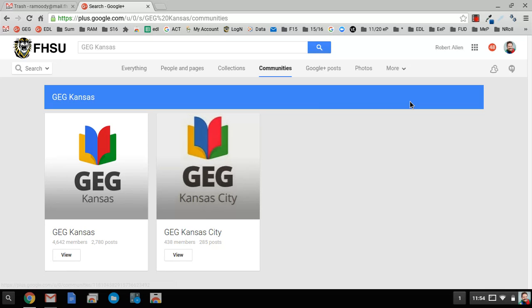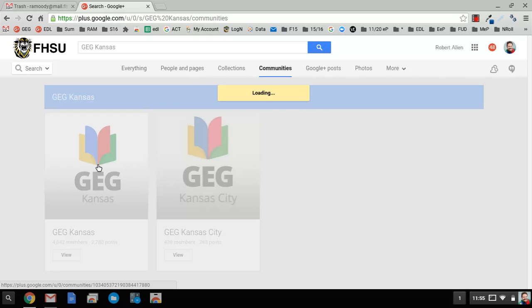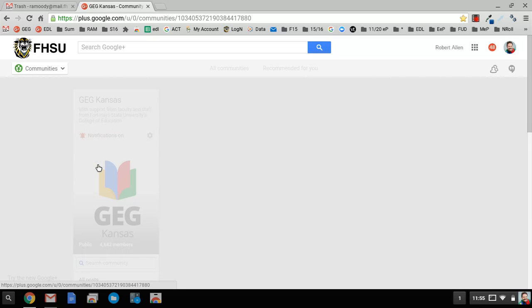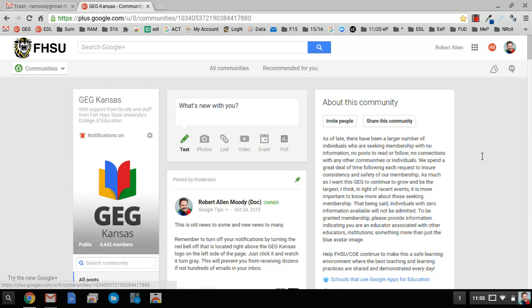And then up here, it will say something along the lines of cancel your request. You don't want to do that. You want to wait because it will send me a notification or one of the other founders of the GEG who can go in and grant permission. And you should get an email that says your request to join has been accepted. And when that's the case, click on the GEG Kansas, and it will take you right here where you'll see the community.